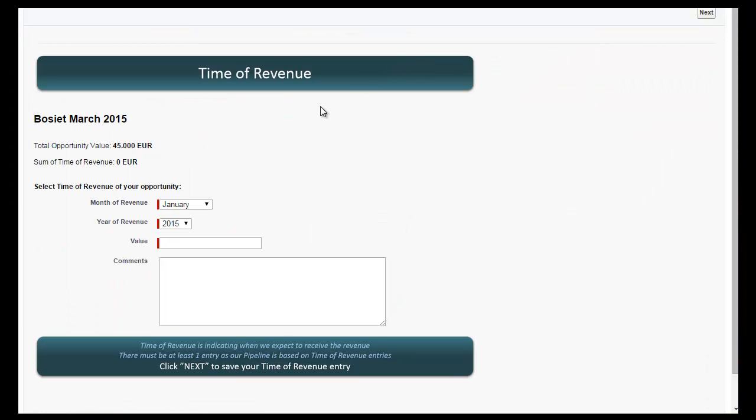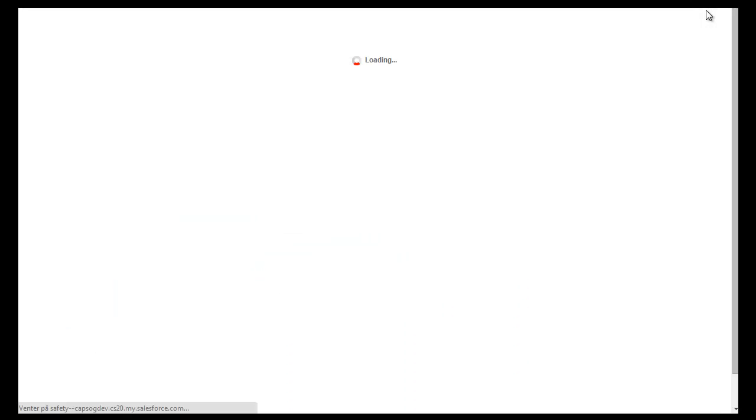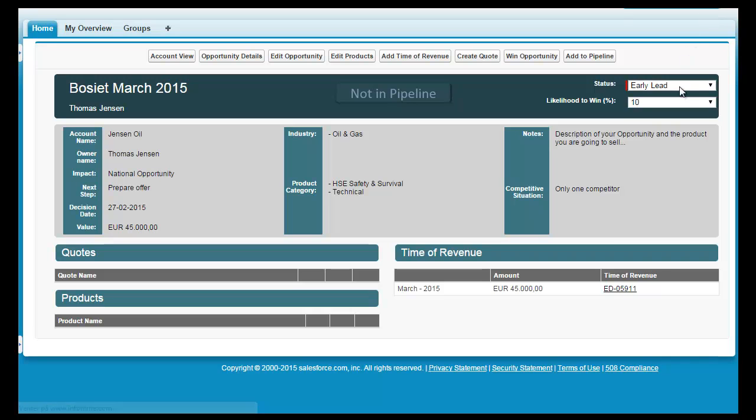You can see the total opportunity value here as a guidance. But here you select the month you expect the payment and the value of the payment, and you can add a comment as well. And when you click next and save this time of revenue, you can now see that it's no longer red, that it's matching the value of the opportunity here.